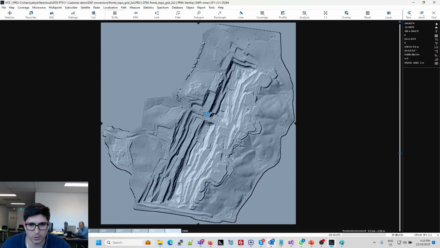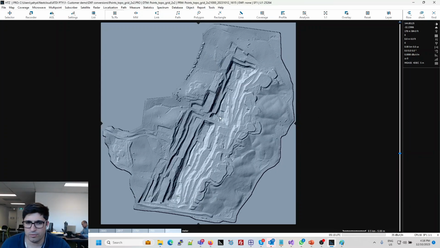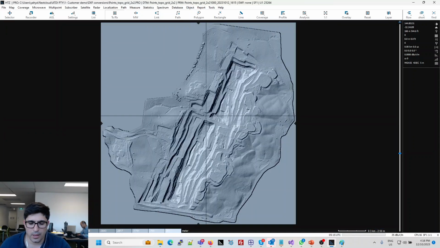So this is done now. Control S will save the DTM for you if you haven't saved it. And yeah, this is the process for converting a DXF point file into a geo file supporting the HTZ format.